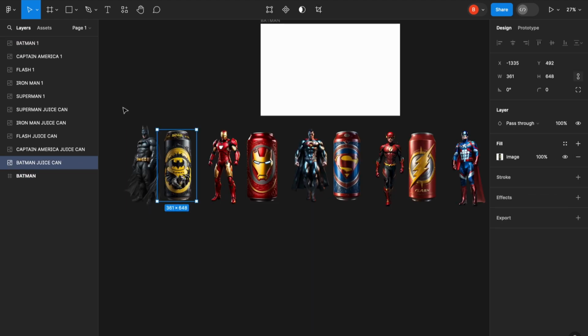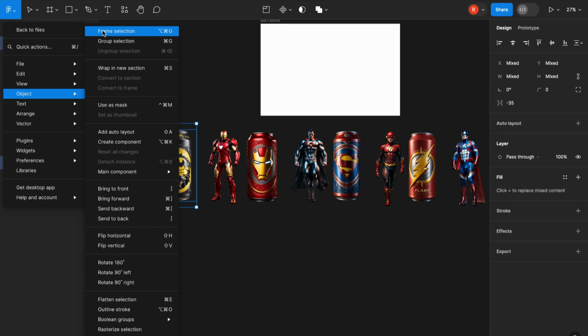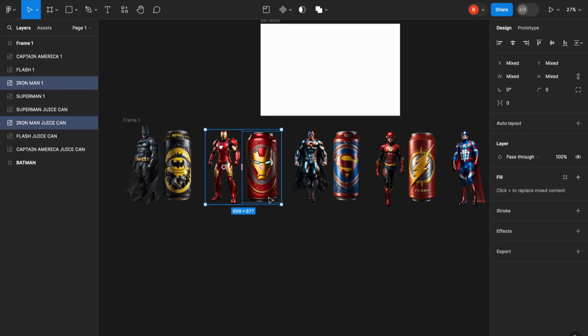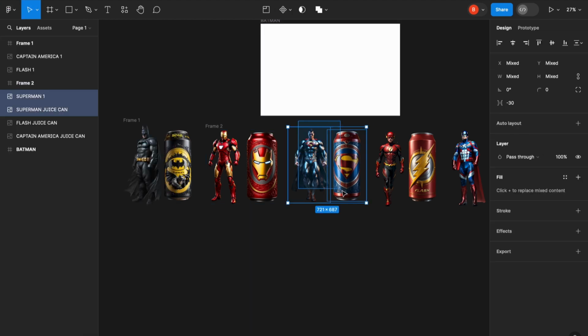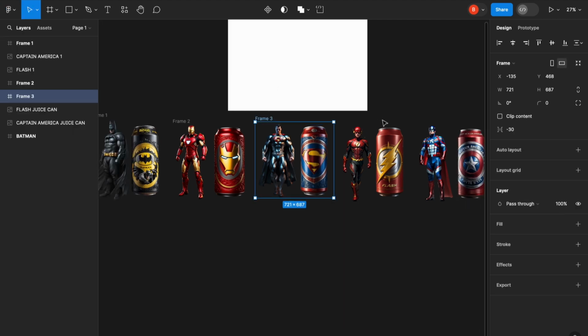Now, let's streamline our workflow by selecting each set and utilizing the frame selection option by either doing right-click and then choosing frame selection, or navigating to the Figma icon, then clicking on Object and choosing frame selection, or using the shortcut.